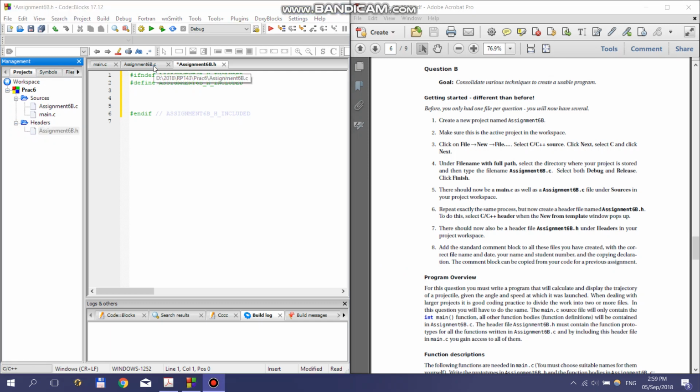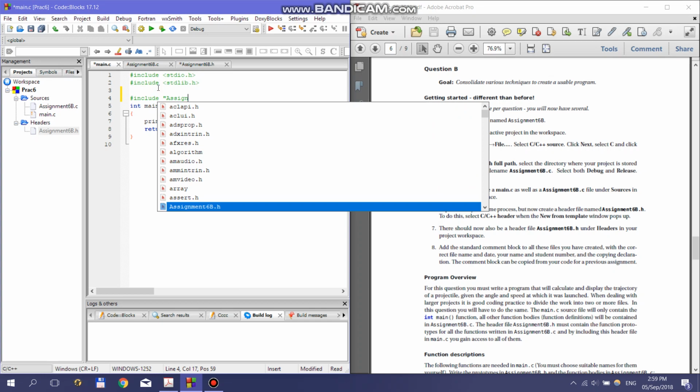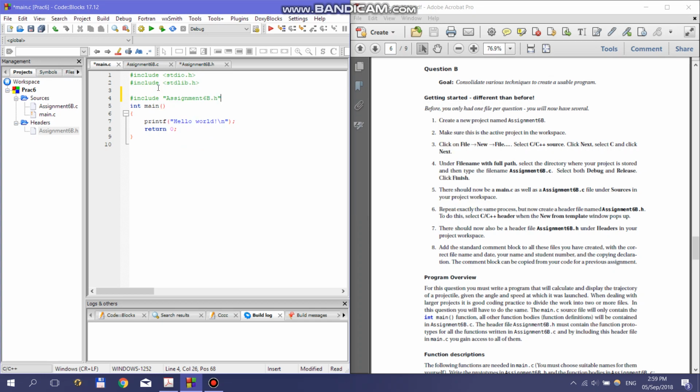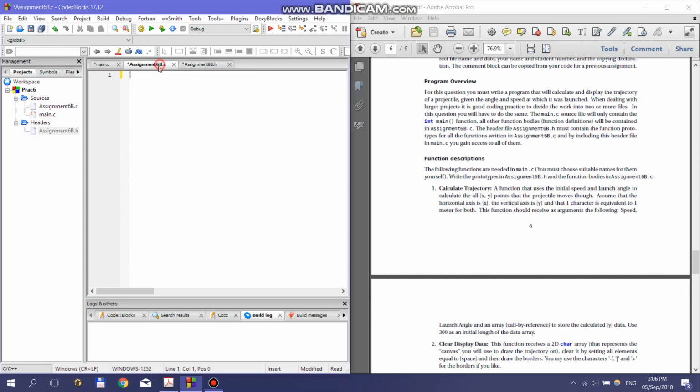In order to use the functions that you're going to write in assignment 6b, you need to include the assignment 6b header file in your main. So under your includes, you're going to #include assignment 6b.h. For this question, all of your functions will be written in assignment 6b.c. The first thing that you need to do in assignment 6b.c is #include assignment 6b.h.